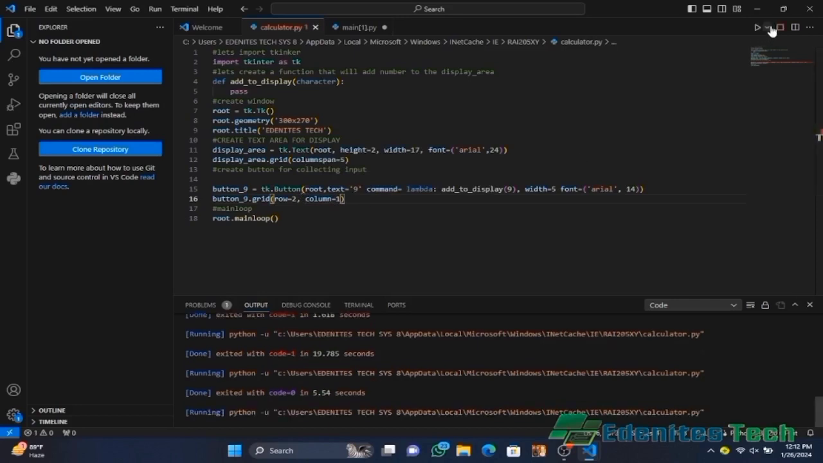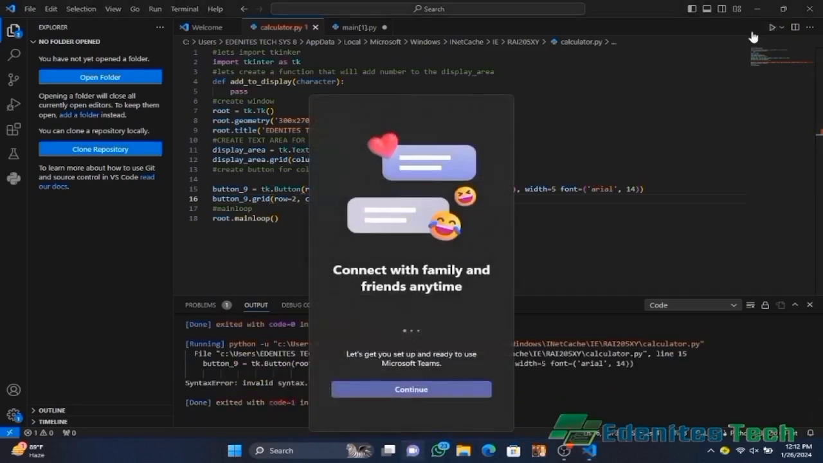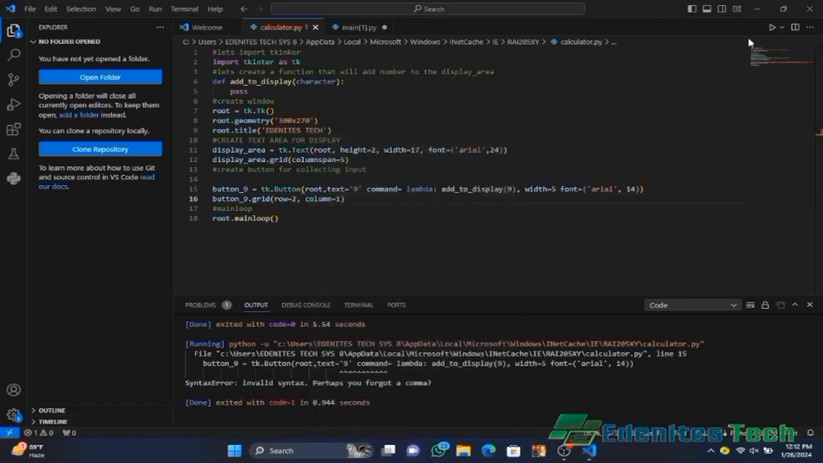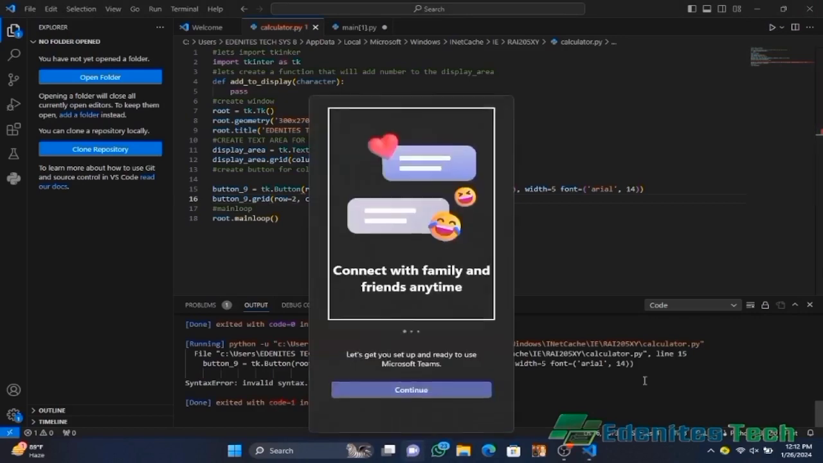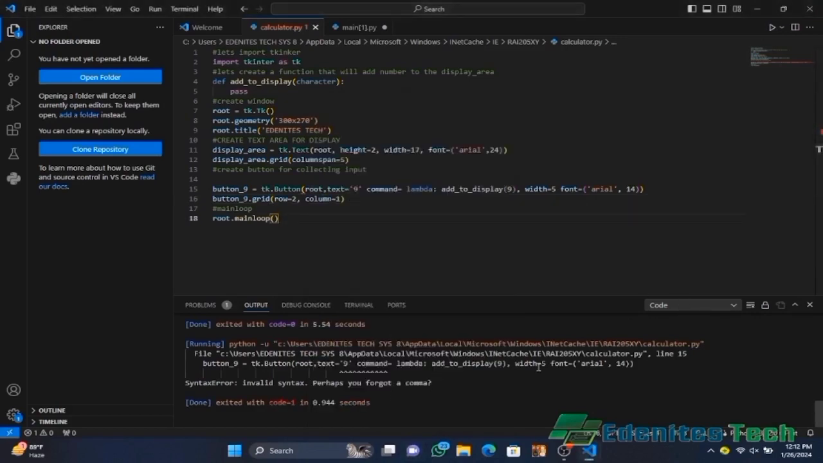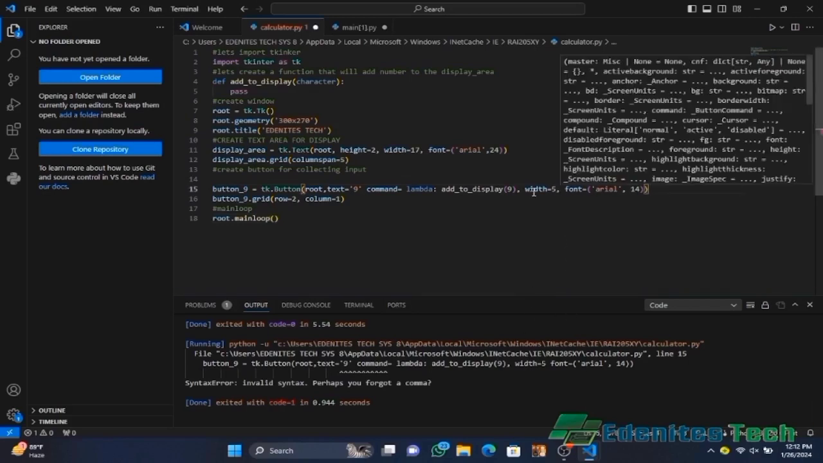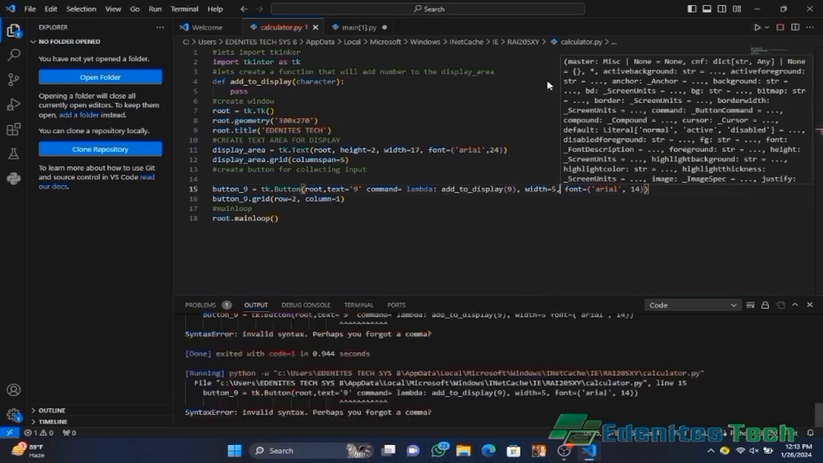Let's save that and run it. We are getting an error. I think I missed a comma somewhere, so let's find that. So, little syntax error. I think I found it. Let's correct that comma. So let's save and continue.